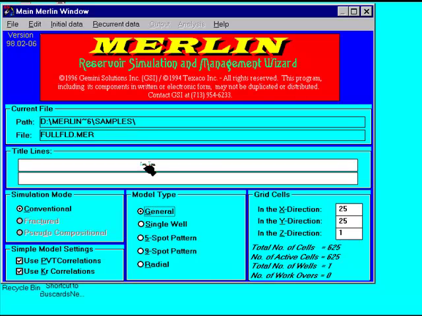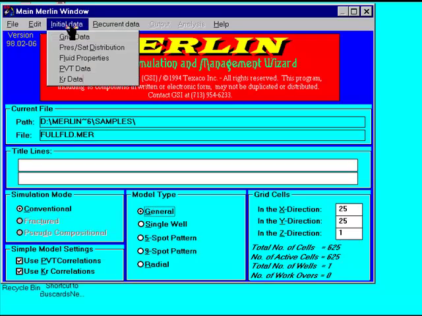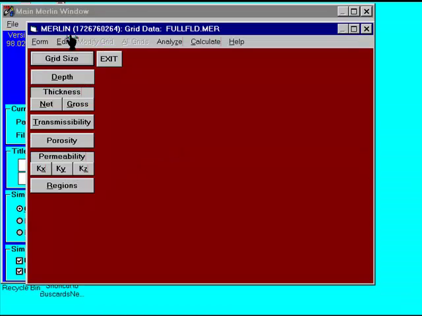In the last section, we set the type and the grid for our full field model. Now, we'll set up the initial data for the model. To import the maps, we'll go to the Grid panel, where all geologic parameters are set.